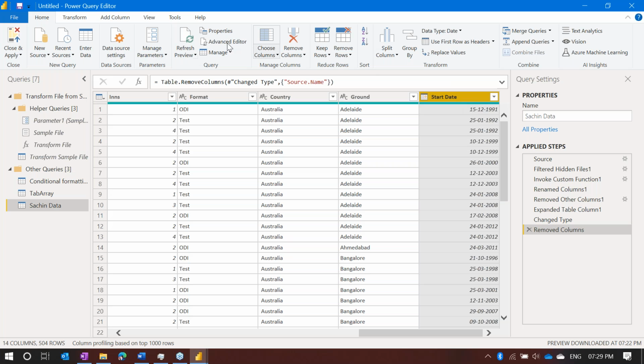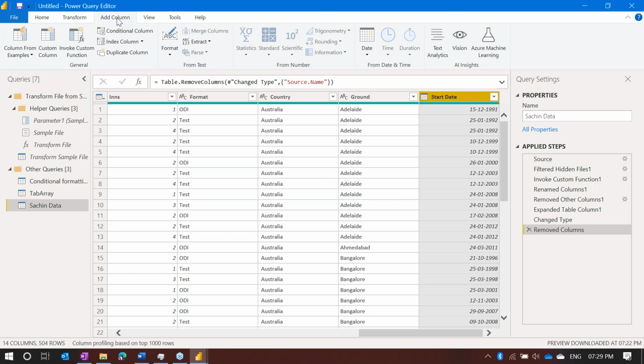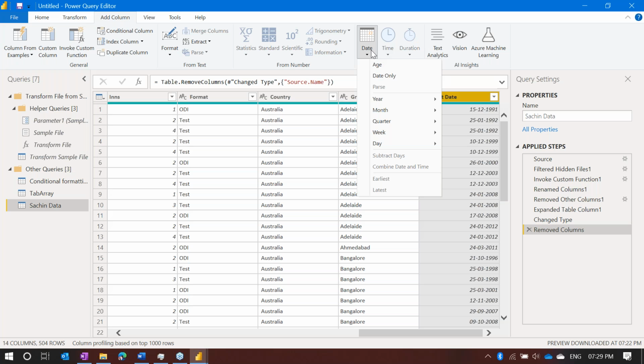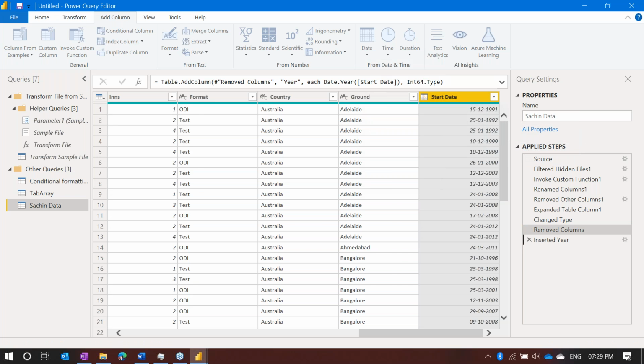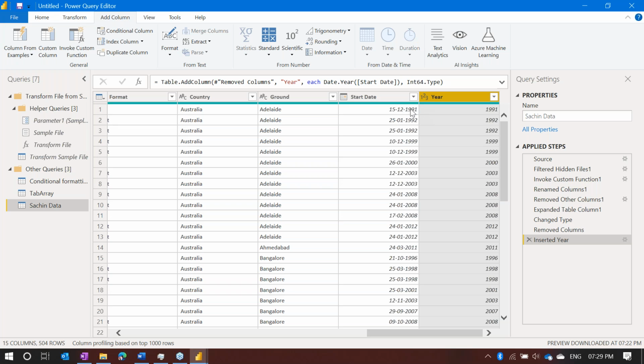I click on start date, I go to home, and there is an option that says add column. When I click on add column, here I have date. I click on date, and here I have the options age, date only, year. When I click on year, here I have year, start of year, end of year. So I click on year. See what happens. Automatically the year got extracted. See how simple it is.